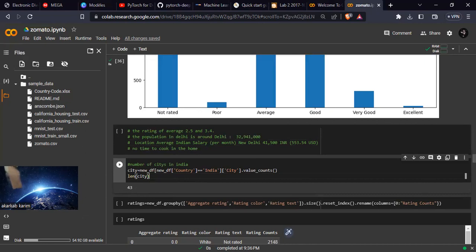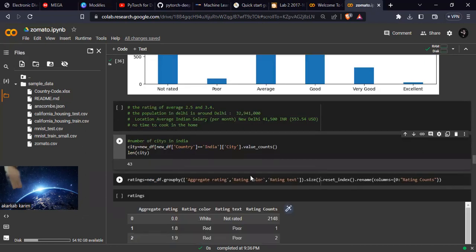Let's continue. Here I create a new data frame based on three columns, which I mentioned before: aggregate rating, aggregate color, and aggregate text. All these three columns exist in our data frame. I apply this new data frame and group my data set based on these three columns we have here, and I reset the index.